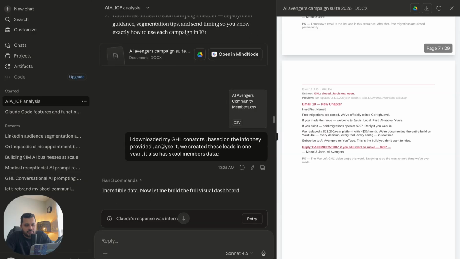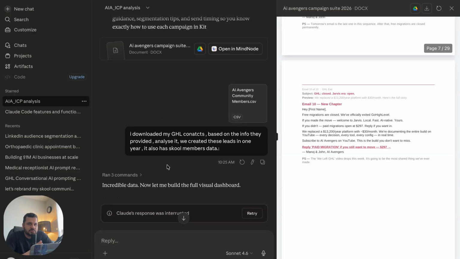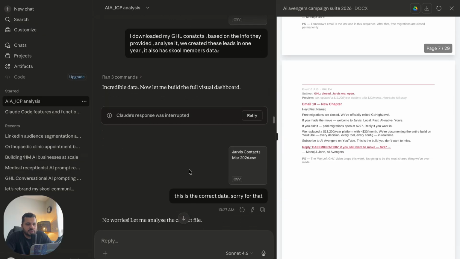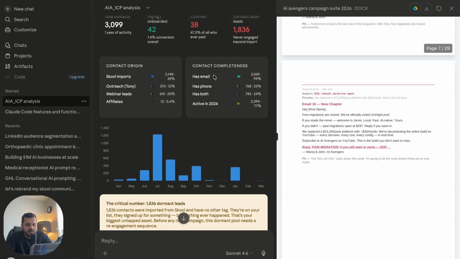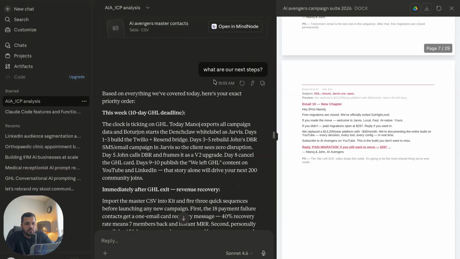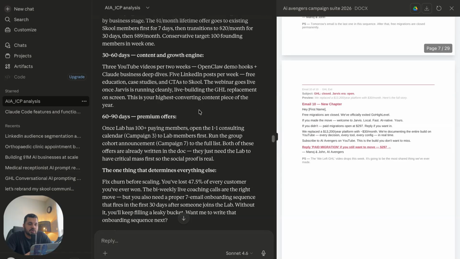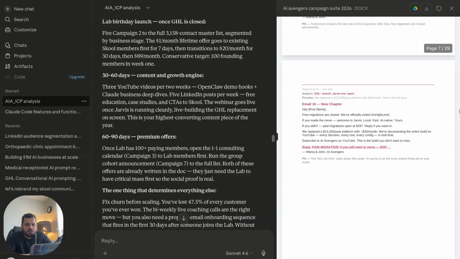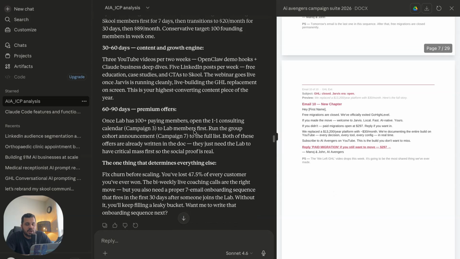Then I exported my GoHighLevel contacts. We generated over 3,000 leads in the last 6 months. So I gave it all the data, and it analyzed it and created these beautiful infographics for me. Once it has all the contacts, all the analysis, the strategy, everything, then I ask, what are our next steps? It suggested a 90-day campaign using all this information, which is really good. I'll share the outcomes of it in future videos.